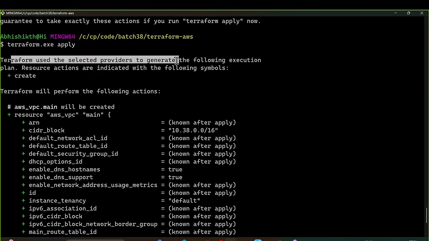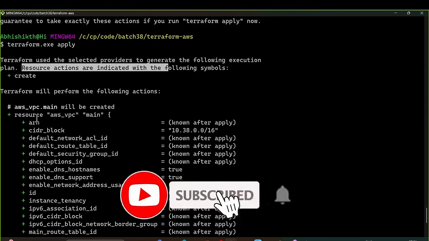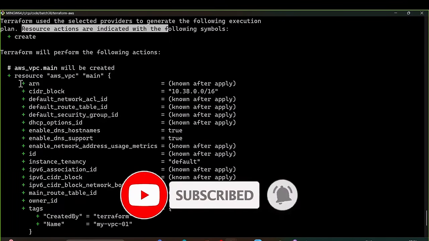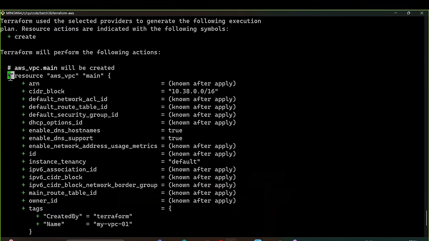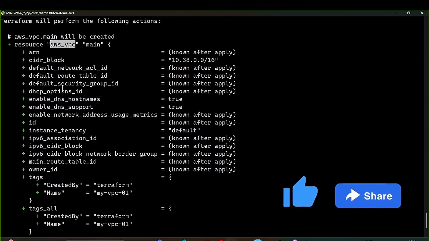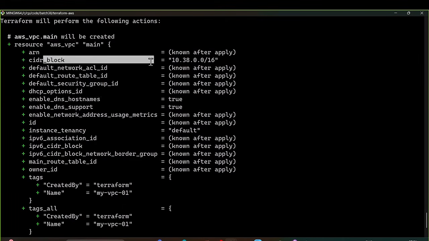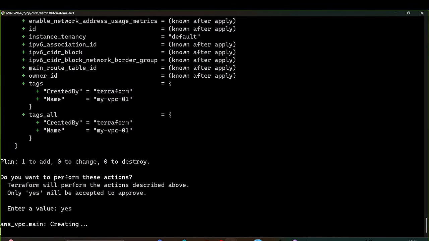Terraform used the selected provider to generate the following execution plan. Resource actions are indicated with the following symbols. Plus indicates create, right? There could be some other options also, which we will look at in the next run. In this, there's only create, so that's why we have a plus symbol here. What is it creating? It's creating an AWS VPC. How is it creating it? These are the options that it has provided. Everything looks okay to me. So I'll say yes, and it will say created equals 1.